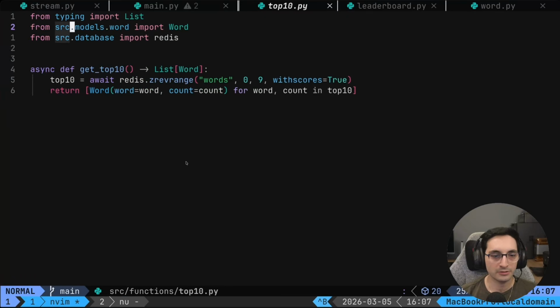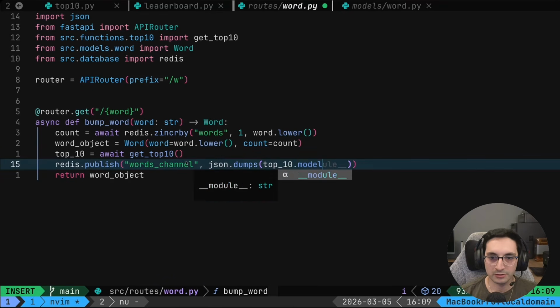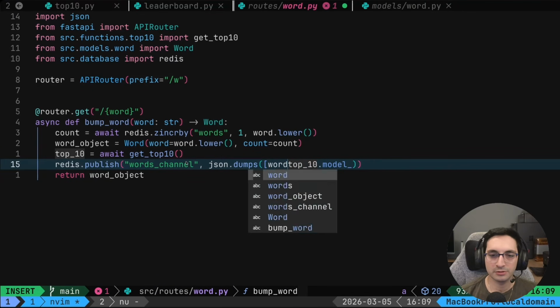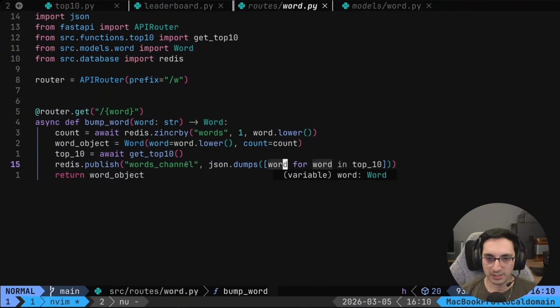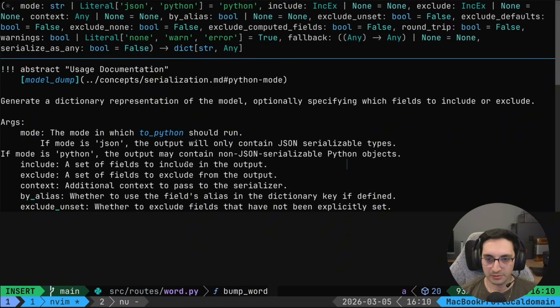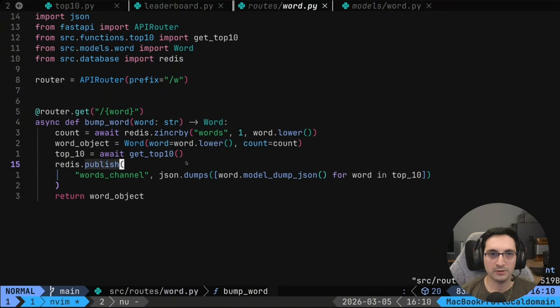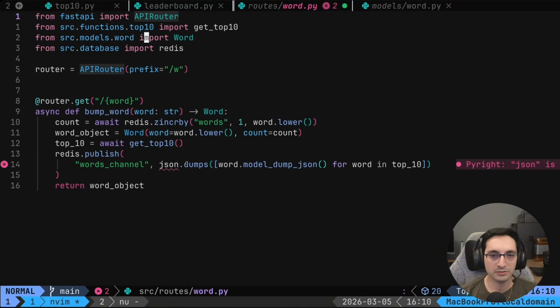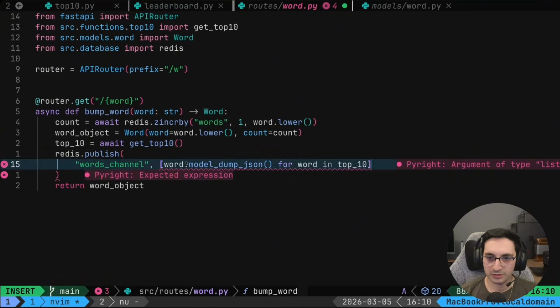All right. Okay. So let's take a look at that. So top 10, we're just going to return a list of words instead of JSON dumps. That's what we're going to have to do. All right. And then model, hold on. Let's do word for word in top 10. And then let's do word should be a type word model dump. There we go. Do I have a JSON here? There we go. That's much better. So now we don't need the JSON here. Okay, so model dumps. No need for this guy.